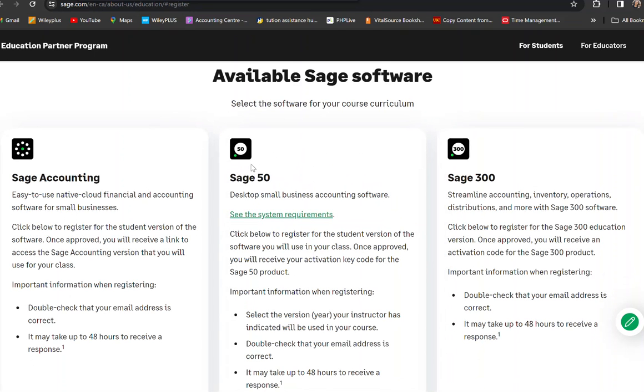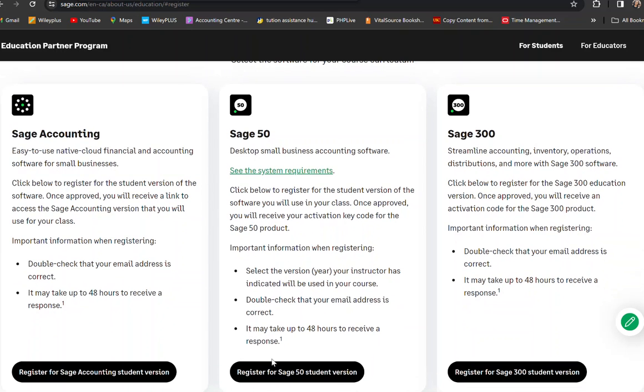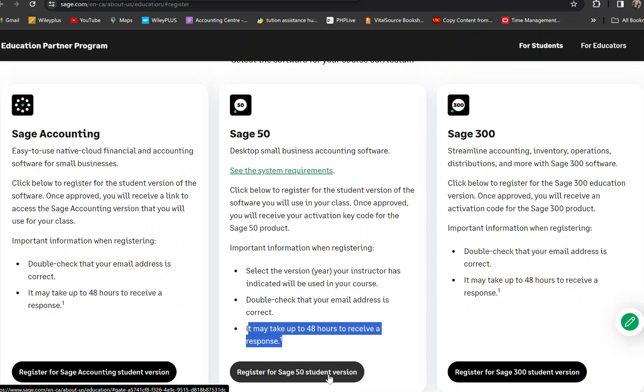They have two programs. One is Sage 50, the other one is Sage 300. It normally takes 48 hours to get the code from them, but sometimes it comes early. So we're going to try it as we go and see if we can get the code fast enough.